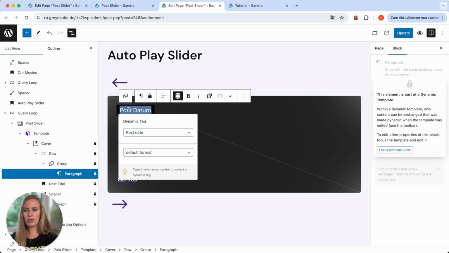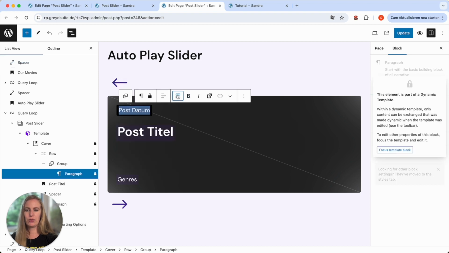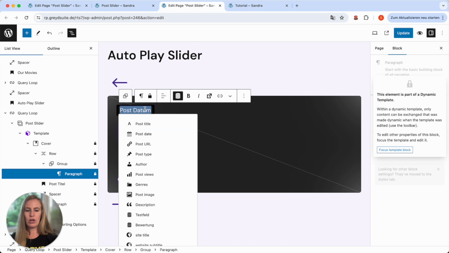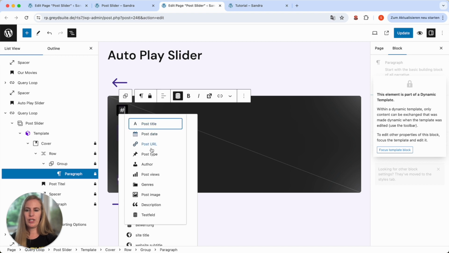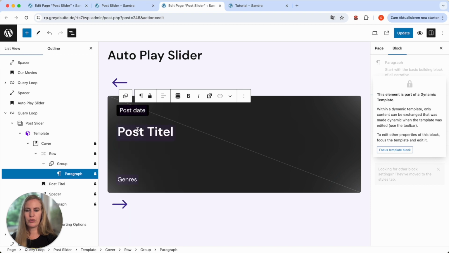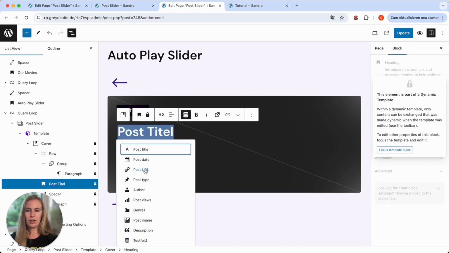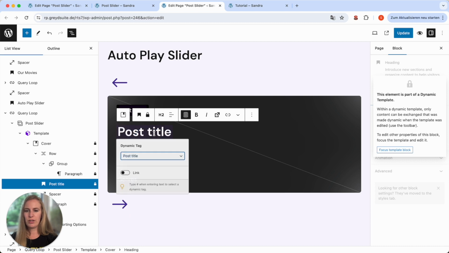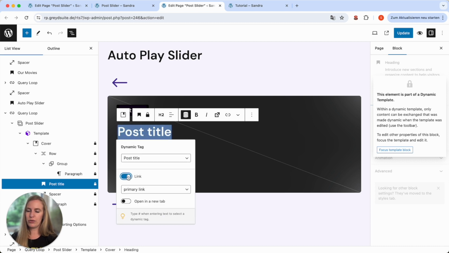To do that, just mark it and then either use this icon here or use hashtag, and you will see suggestions of your dynamic content. Like for example, let's show the post date here. Here we have a post title, for example, and you can also set links to your post.